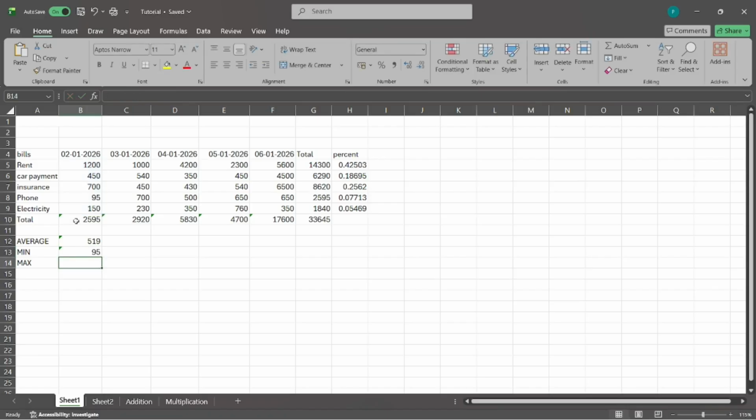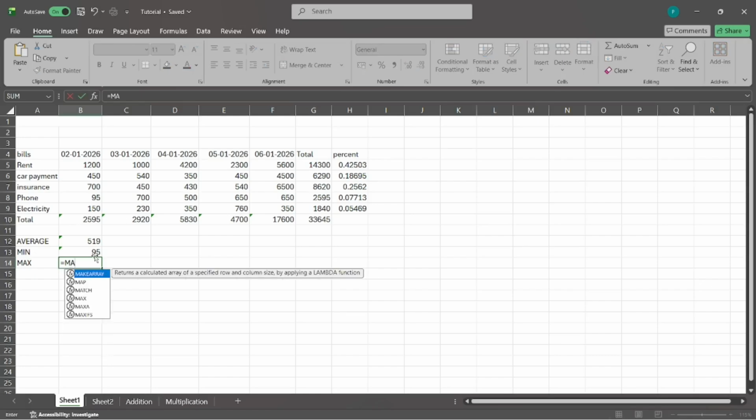The completed formula should appear as equals min, in brackets, B5 to B9. Excel will instantly calculate and display the smallest value from the selected cells. For example, if the range contains the values 1200, 450, 795, and 150, the min function will return 150 because it is the lowest value in the range. The max function is created using the same process. Select the cell beside the max label and type equals max.